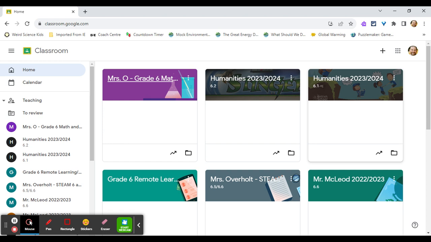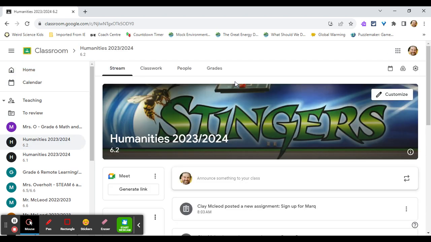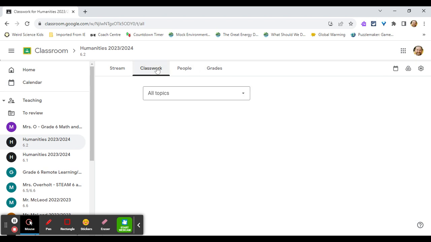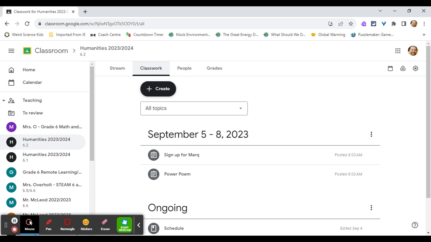But what I want you to do is look for the one that either says Humanities 2023, 2024, 6.2, or 6.1. And it might have a rectangle that says join. And what I want you to do is click on that rectangle and get into that Google Classroom. Once you get into it, click on classwork up in this menu at the top so that you will see things organized in a way that is easy to find the assignments for today. They're in the category for this week.